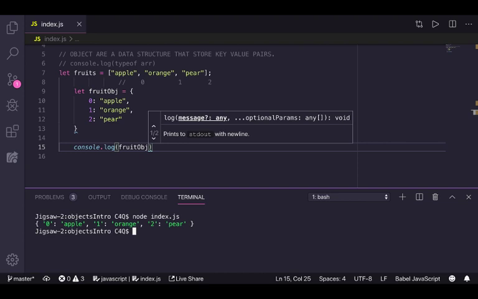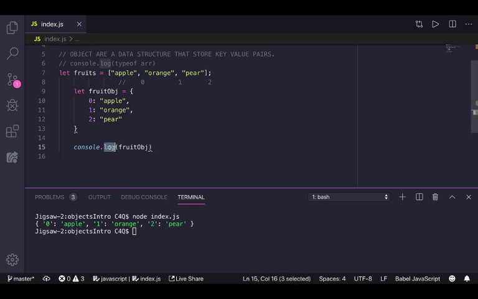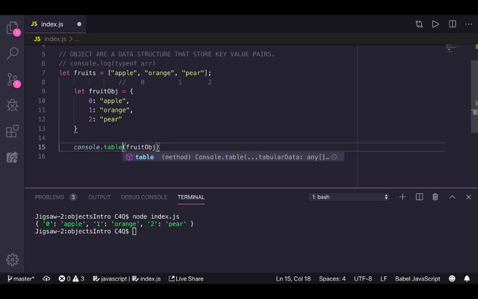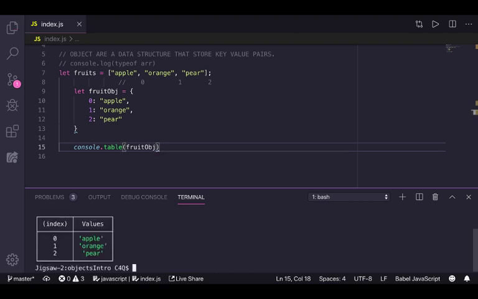So we also have something that's kind of cool. Instead of log, I can do console.table. This is kind of fun. This kind of visualizes things for us a little bit better, right? So in this form, it looks a lot like an array. So intuitively, how do you think I could get an orange back from this?